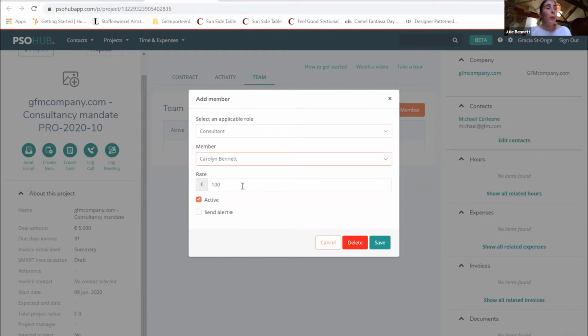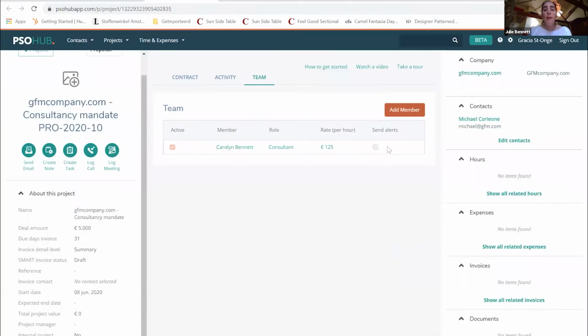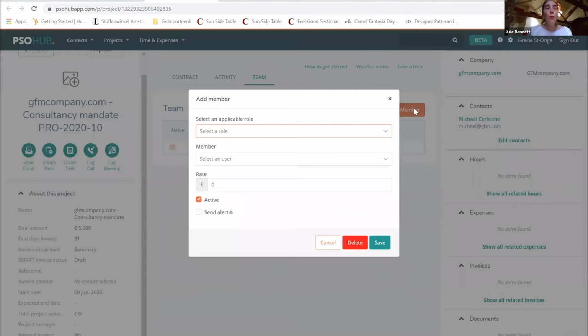You see that there's a default rate that has also followed automatically when I selected consultant. I can override this rate at the project level. So maybe it's 125 in this case. And that's it. I can hit the save button. I'm going to add another member. In this case, I'm going to do the opposite.